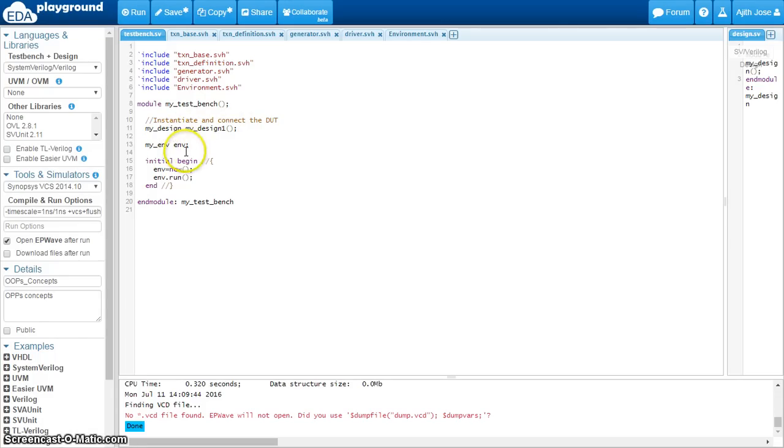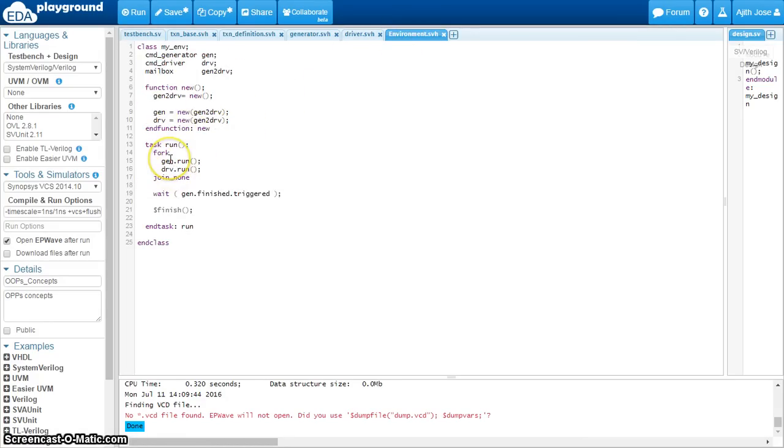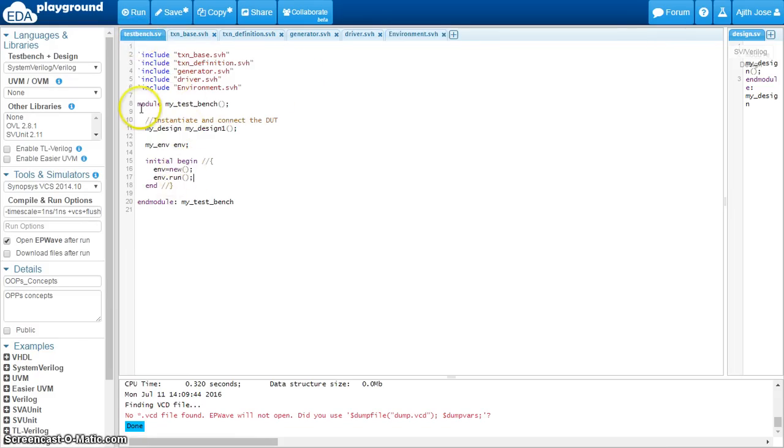The next line is a declaration of an object of the class called my_env, and in the initial begin block, first this object is created like env equals new, and I'm calling this env.run task, which will eventually call the generator and driver run task respectively. So the final test bench module is a very simple module with only a few lines of code. And also you have to set the pointer to an interface in the env.drv class when you actually instantiate your actual DUT.